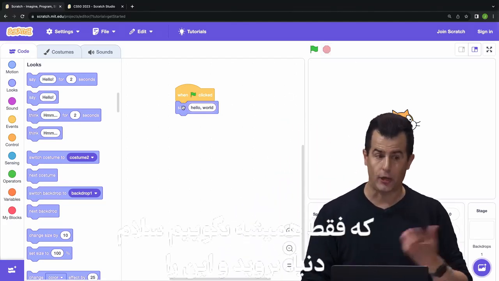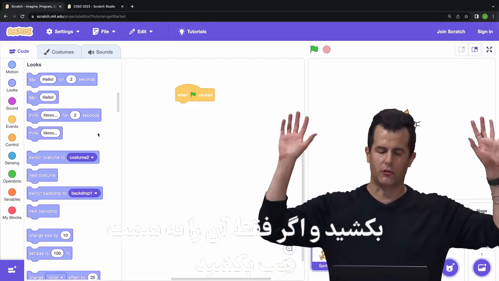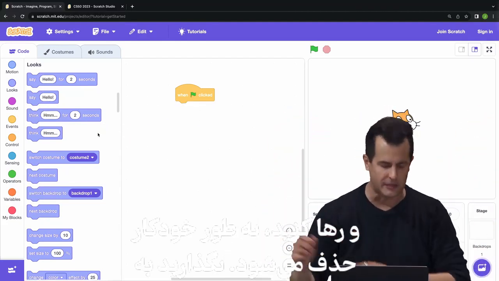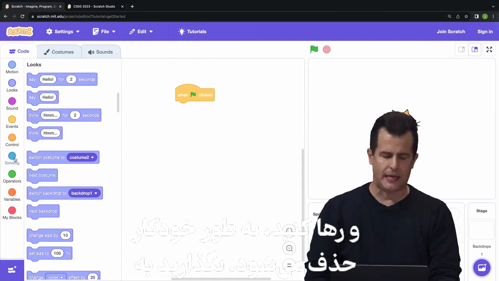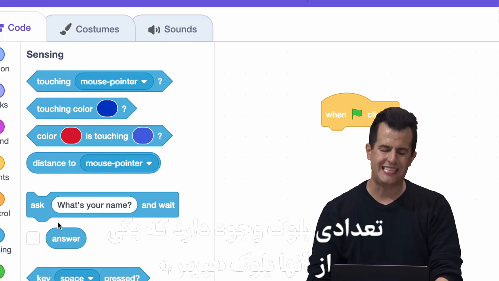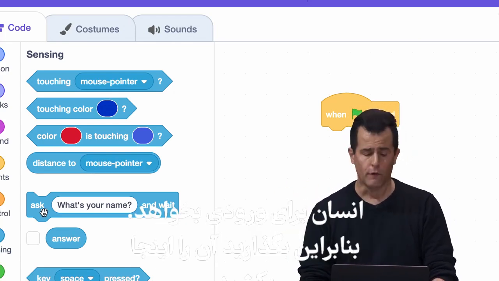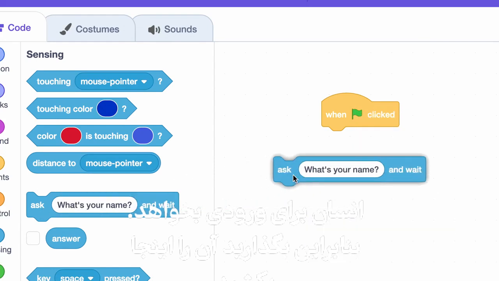It's a little boring to just say hello world all the time. Let me go ahead and drag this away. And if you just drag it to the left and let go, it gets automatically deleted. Let me go under sensing in light blue here. And you'll see there's a bunch of blocks, one of which is an ask block, an ask function, which is going to prompt the human, me, for some input. So let me go ahead and drag that over here.